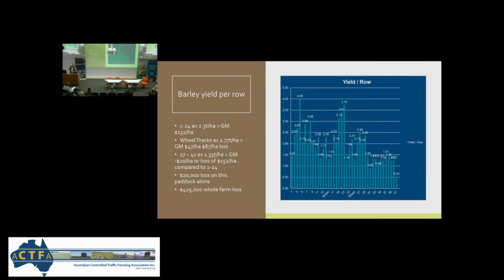That was a loss in that particular year. 2007 was a dry year, a loss of $20 a hectare. So that's a loss of profit from these ones here of $152 a hectare. Now, if we take that over the whole of that particular paddock, there was a loss of $20,000, and if we made that assumption over the whole farm, that was $425,000 worth of loss on the whole farm.